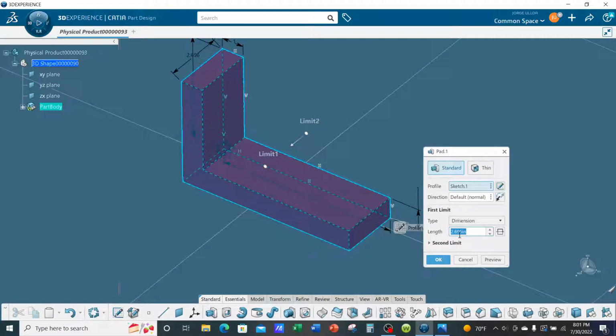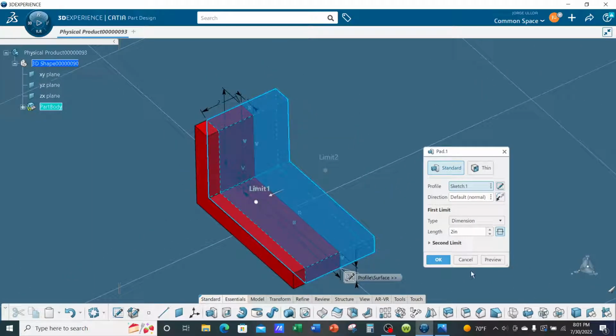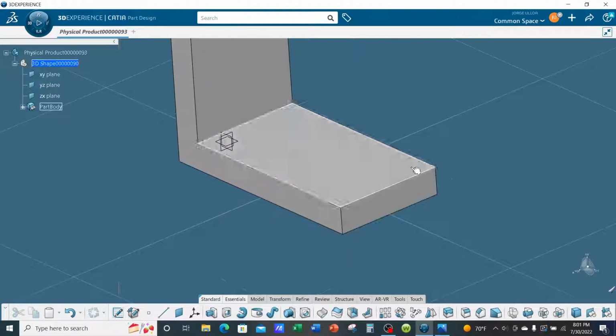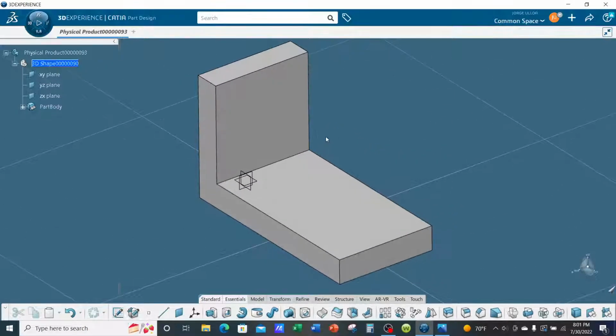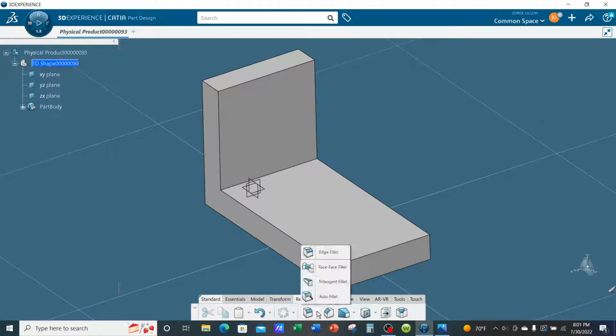I'm going to make this a pad of 2 inches in both directions. So 2 inches to the left, 2 inches to the right, as you can see. And OK. All right, next thing I'm going to do is round this off. Instead of fillet, I'm going to go over to refine and create a tritangent fillet.